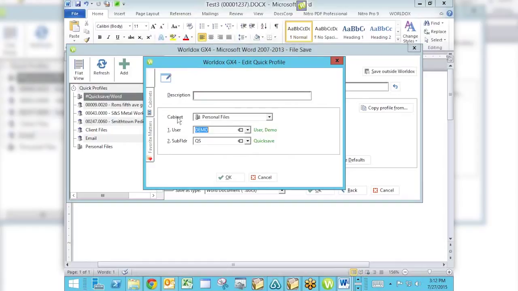I've set it up to just go into my personal files, the users, the demo, because I'm in the demo of GX4. This could be you. You can default it to you. And then we've created a subfolder called QS or QuickSave. And you can do that just by doing the drop-down. You can browse the subtable, and you can create a QS for yours as a subfolder, and you can put that into the QuickSave. And so there you have the quick profile.